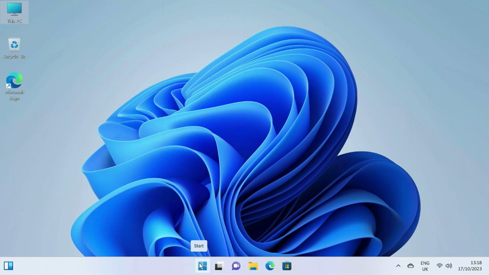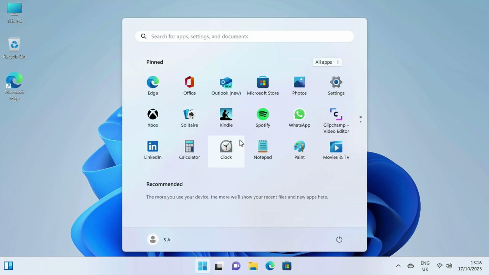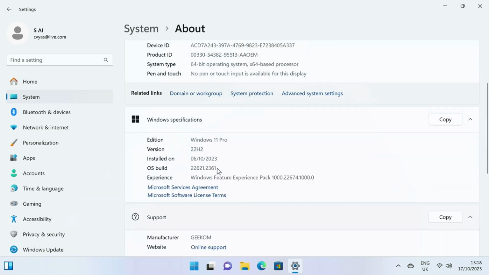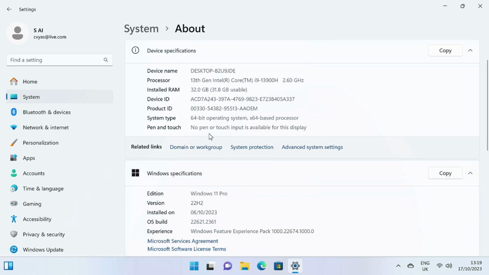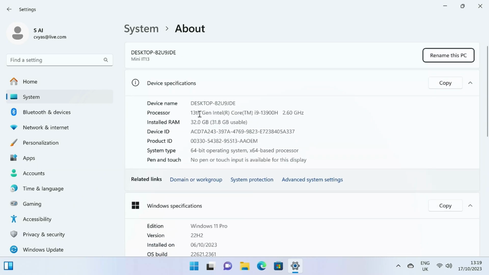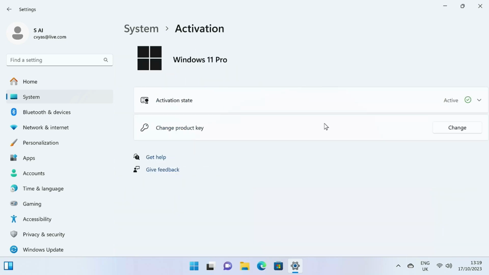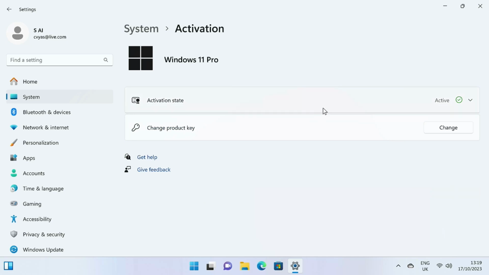So the GEEKOM Mini IT13. Here is the desktop. This is Windows 11 Professional, pre-installed and ready to use. If we first of all check out the system properties, you will see it's Windows 11 Professional, 64-bit operating system, and you can see some of the specs. 13th gen Intel Core i9, that's the 13900H, 32 gigs of RAM installed, and if we go to the activation information, you can see it's activated and ready to use.